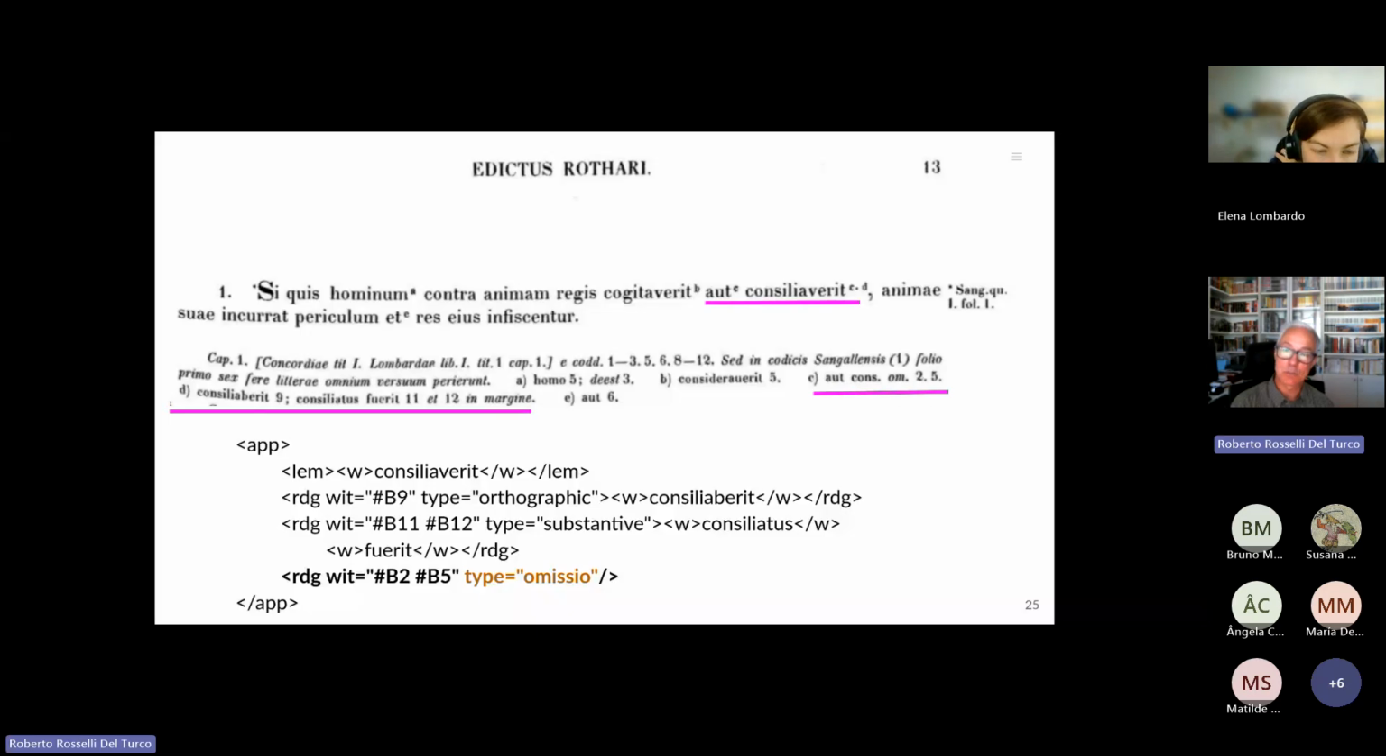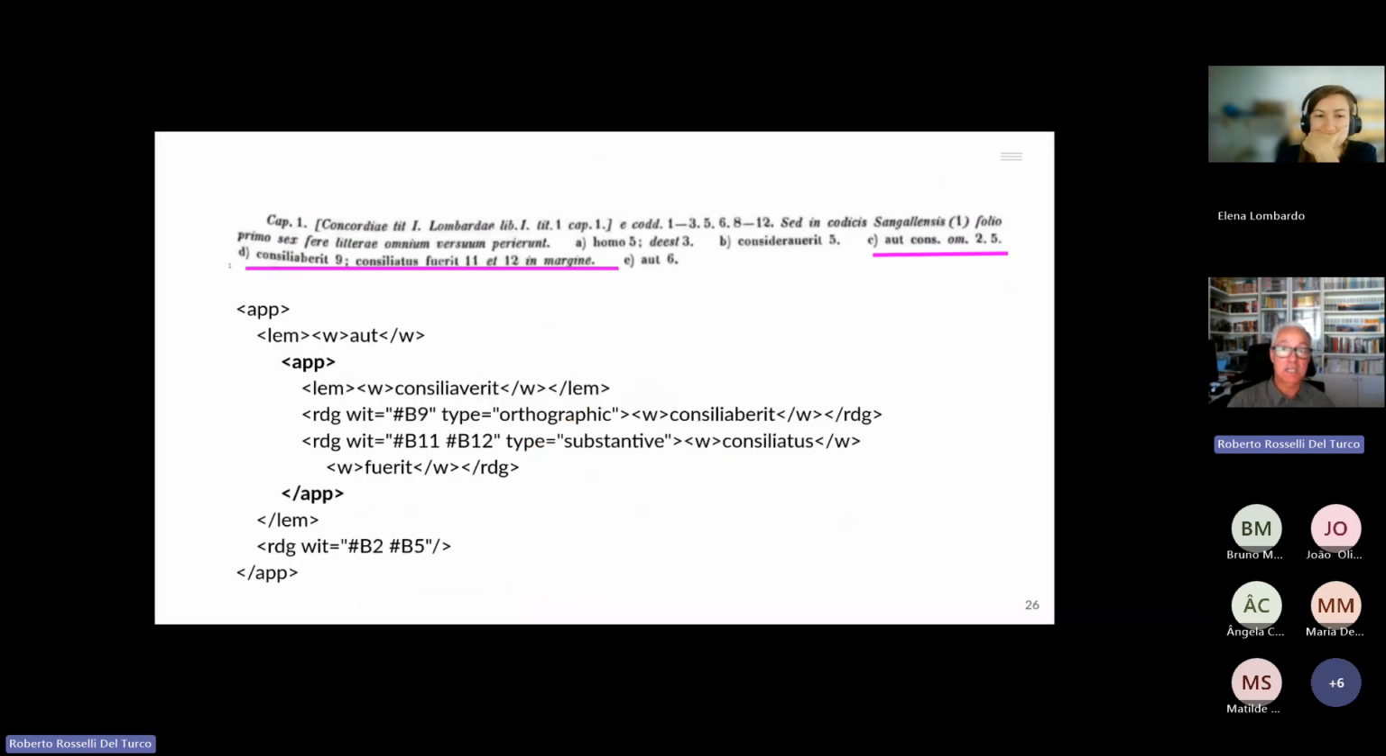A little hint: I told you we have 2 apparatus entries, but how many app elements do we have? Just 1. So as you can see, this is enough to say, okay, there is something wrong here. And in fact, I use this to show that you can nest apparatus entries within apparatus entries.